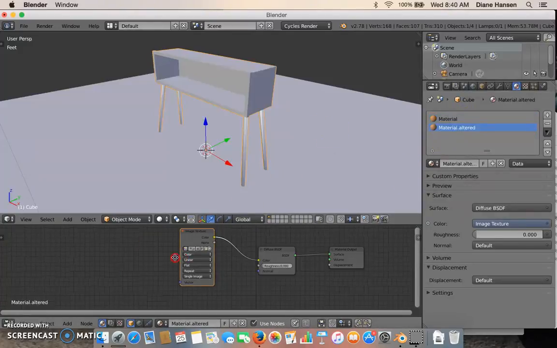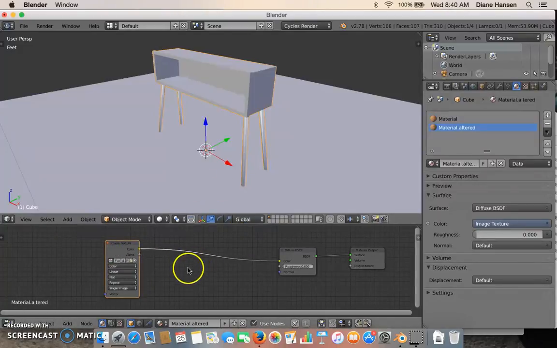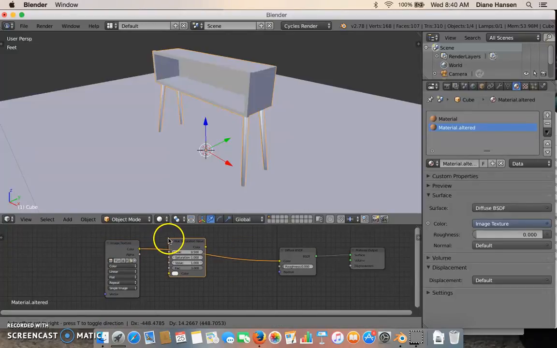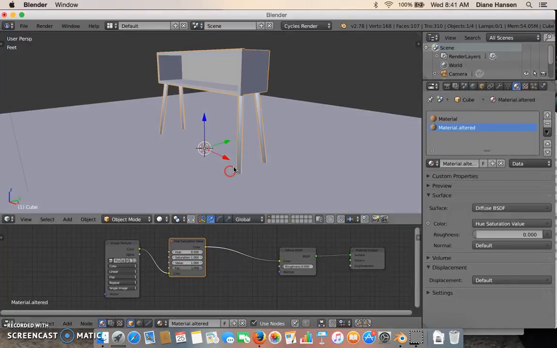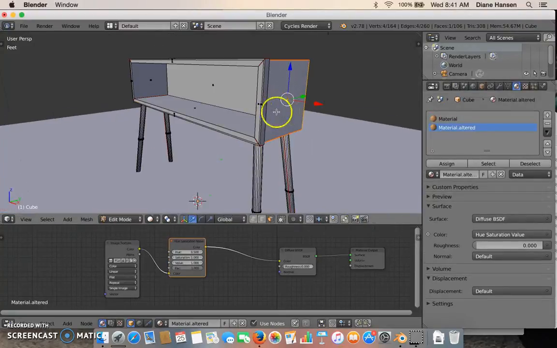Okay. The easiest way to change the color of something, if you're in the node editor, you do Shift A, you can do color, and I would say Hue, Saturation, and Value. The hue slightly changes the color, saturation increases or decreases that, and value increases or decreases the lightness. So if I start doing that, you won't see a difference because I haven't specified what parts of this object I want to be that altered material.